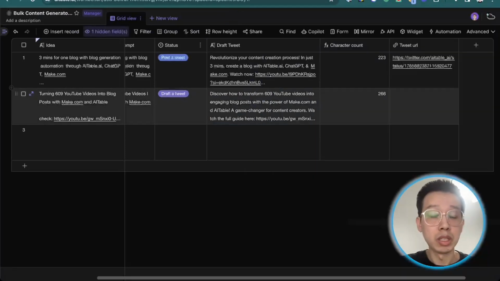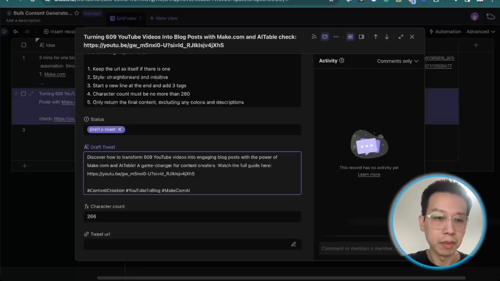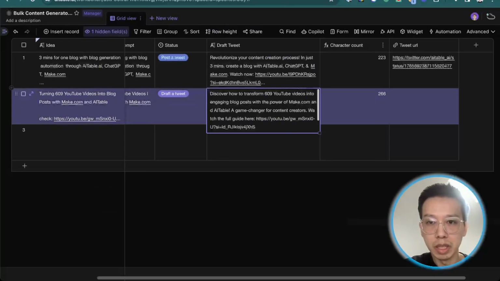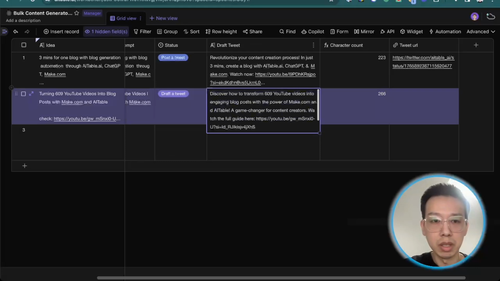So we can run both of the workflows here. Let's look at whether we're satisfied with the draft here. This time you can see it automatically gives you a new line here, and also looks very good. Discover how to transform blah blah and watch the full guide here. With the power of make.com, a game changer for a content creator. Yeah, looks very good. And the character count is also less than 280. That's quite wonderful. I don't need to tweet anymore.